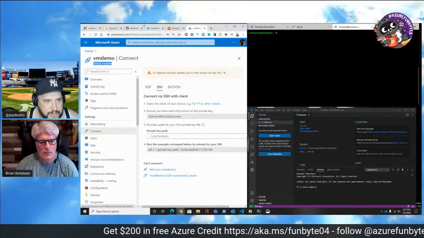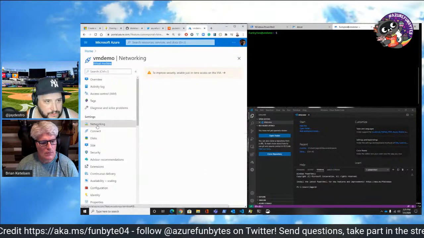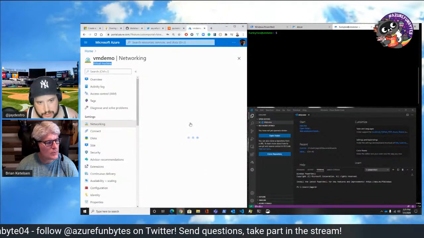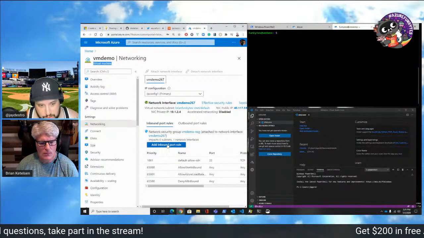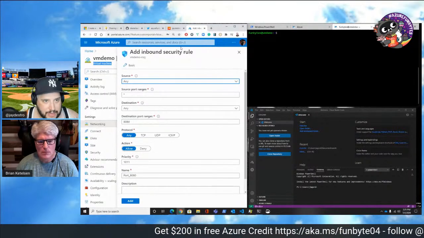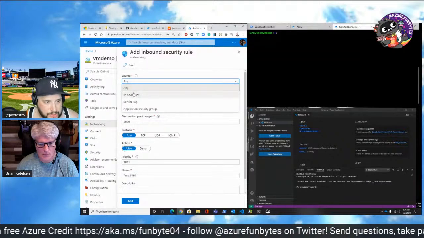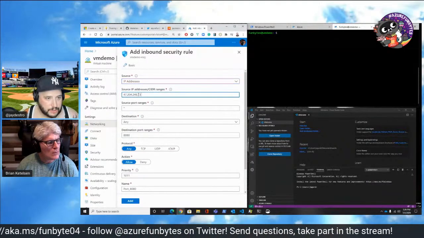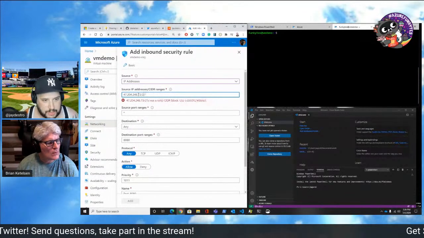But what I'll do is add your IP in just in case. So I'm going to go to networking. We already added my IP address as a permitted SSH allower, and now I'm going to allow his as well. We'll go to networking for the VM, then add inbound security rule. We're going to say that the source is an IP address, and the range is just /32. That's one individual IP address.